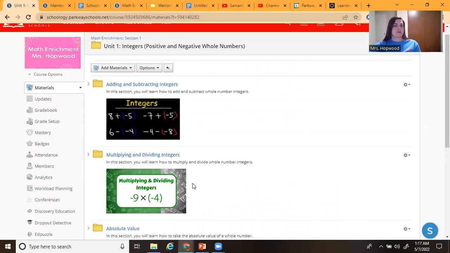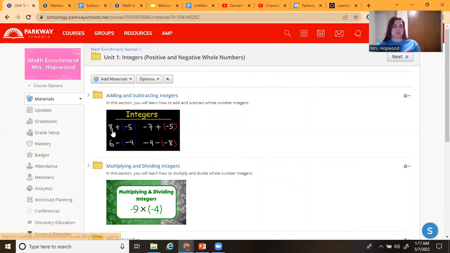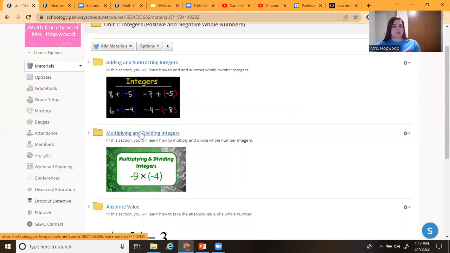I kind of like how you can add pictures to a folder, so it really makes the course pop instead of it just being all words. I know I'm a visual person. A lot of kids these days are visual learners, so it really helps to have the pictures there.